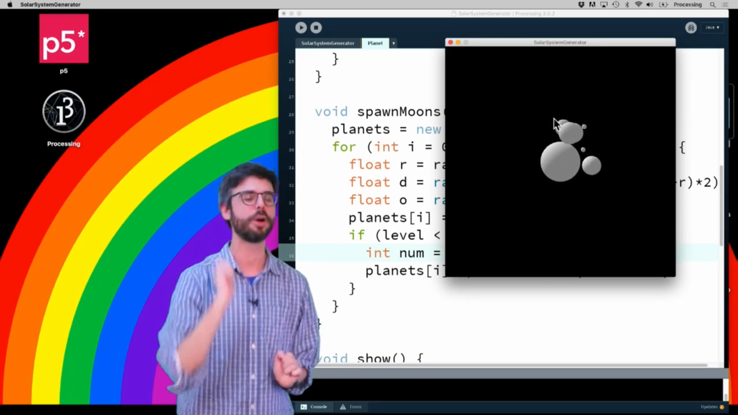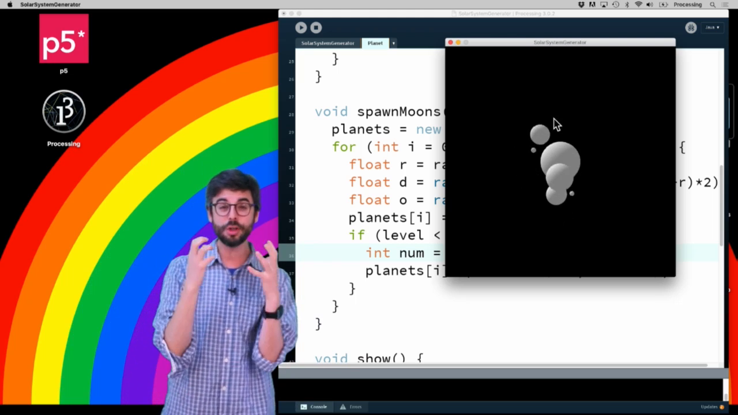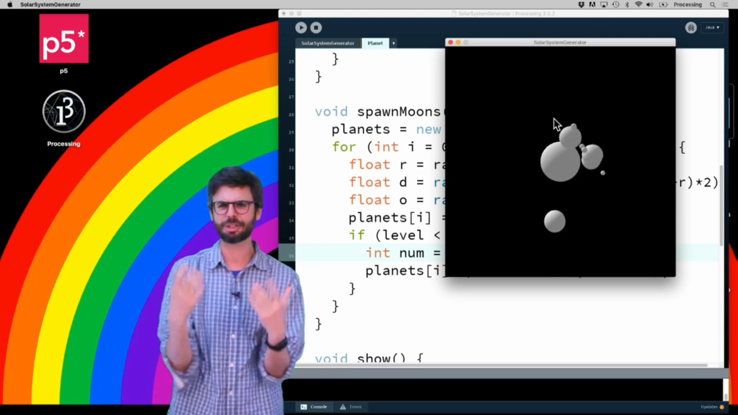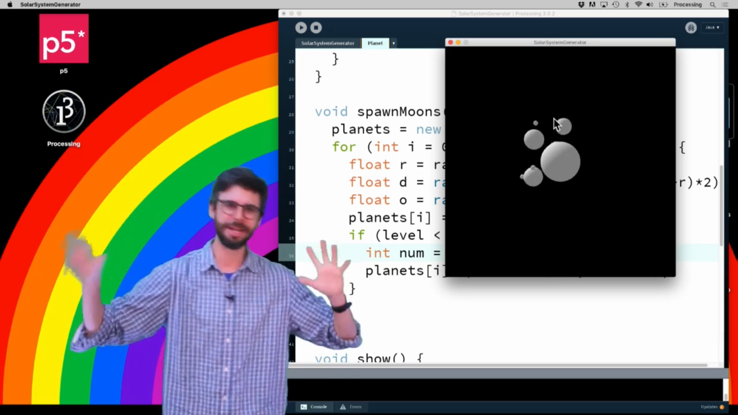And what I'm going to do in part 3 is add textures to these planets. So I'm going to show you how you can draw the spheres with other textures and maybe put a background or something else like that to make it feel more spacey.